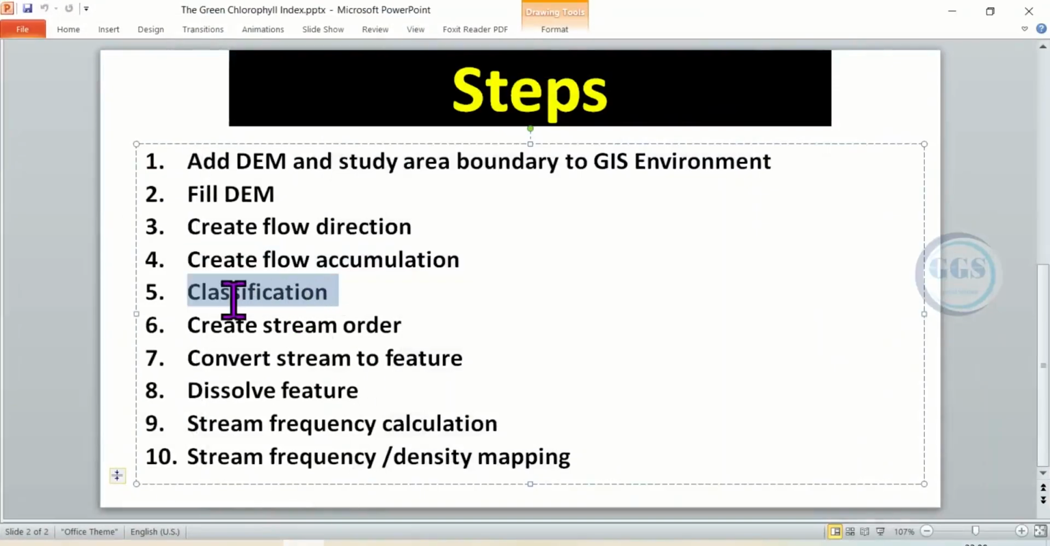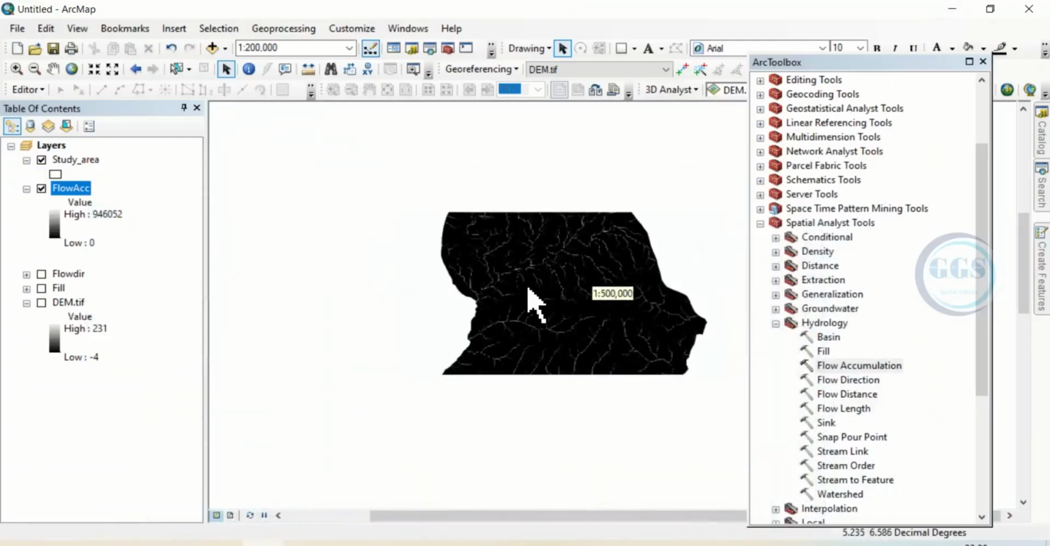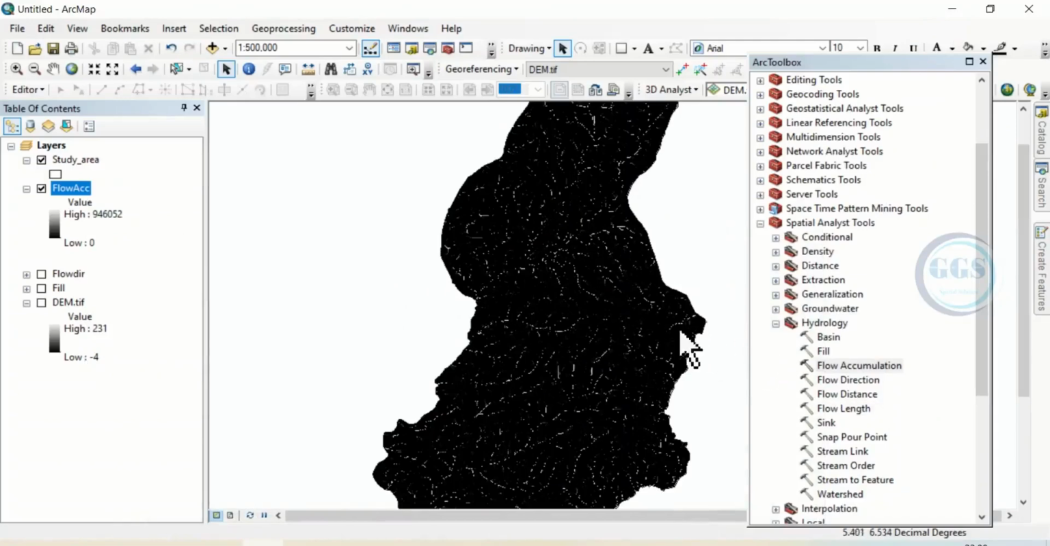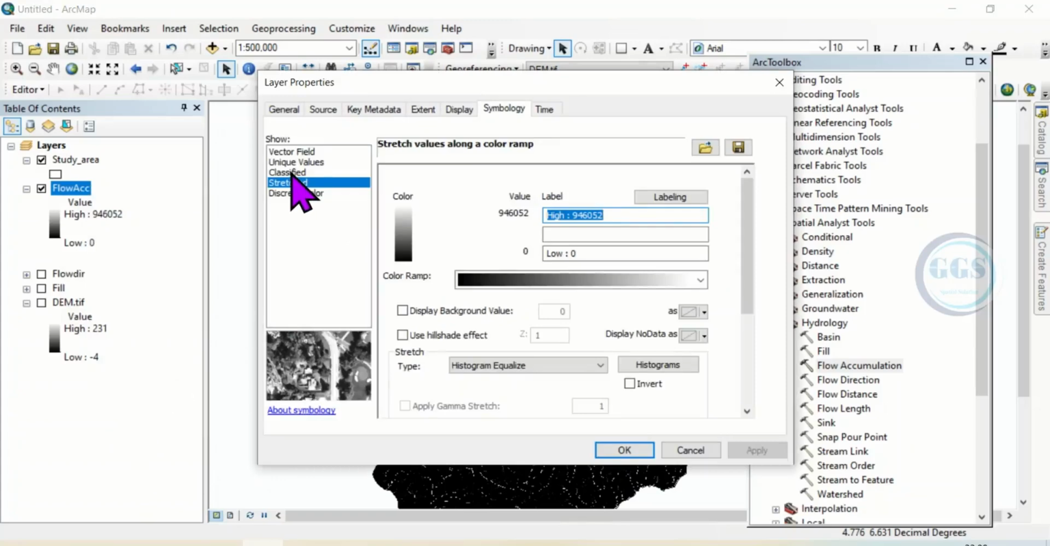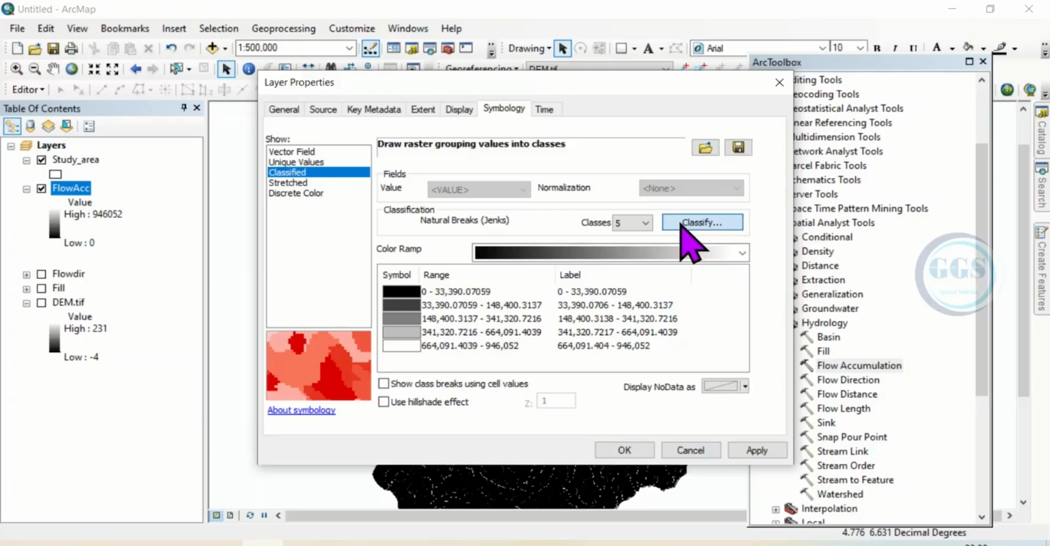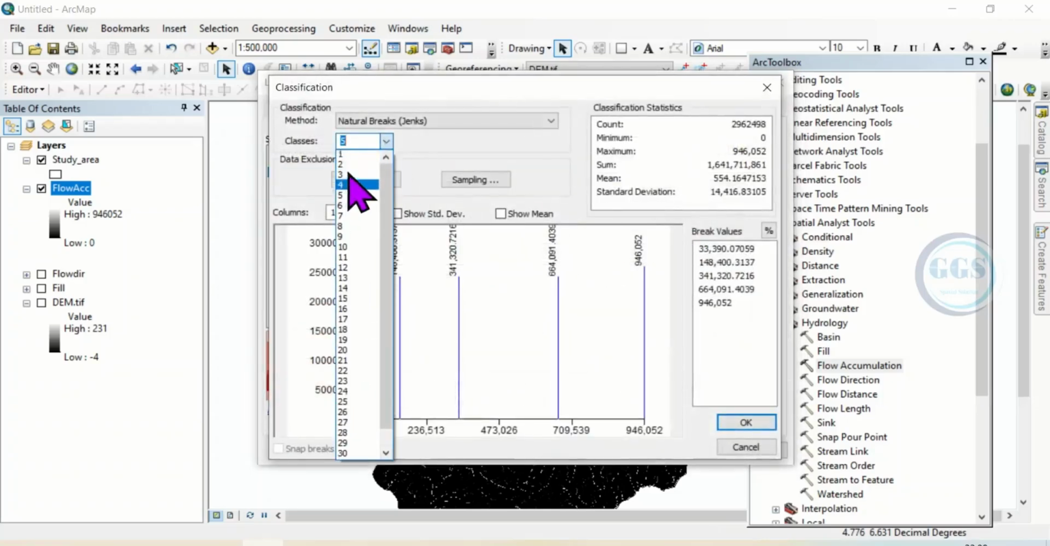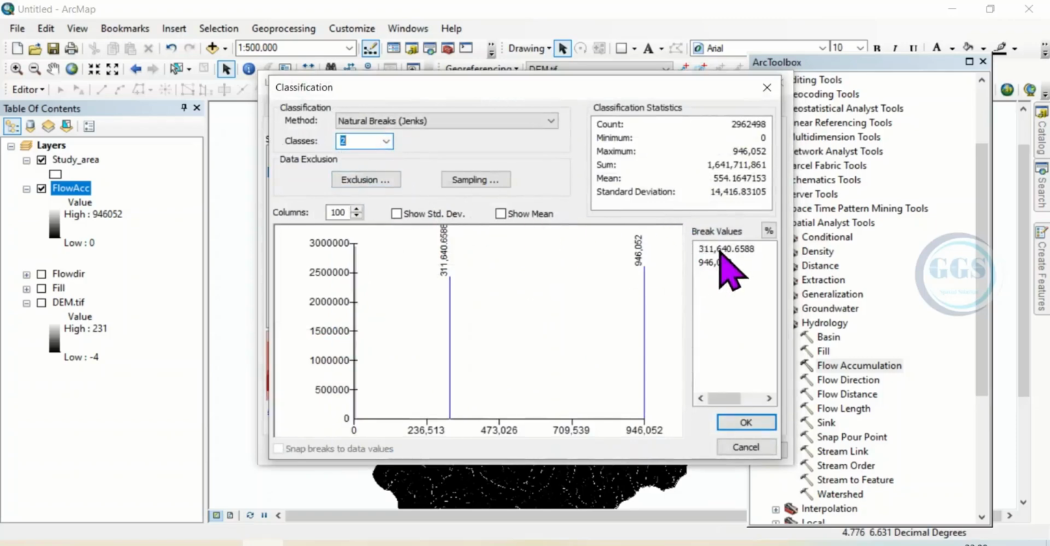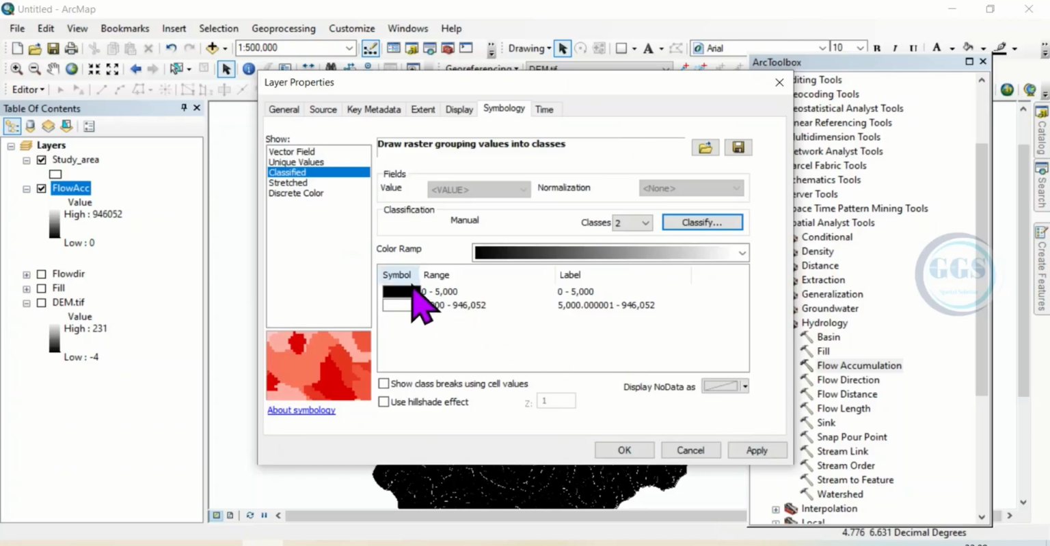Now let's look at the next step. Our next step is classification. We have to classify it. Let me show you what I mean by classification in this scenario. So let's go back to ArcGIS. After you have calculated your flow accumulation, come back to that very layer, right click and click on Properties. Then in Symbology, click on Classified, then click on Classify. Here we are going to classify into 2 classes. The first break value, let's enter 5,000 for instance, and click on OK. For the symbol of the first range, which is 0 to 5,000, we are going to change this to white, and the second one, double click it and change it to blue for example, and click on OK.